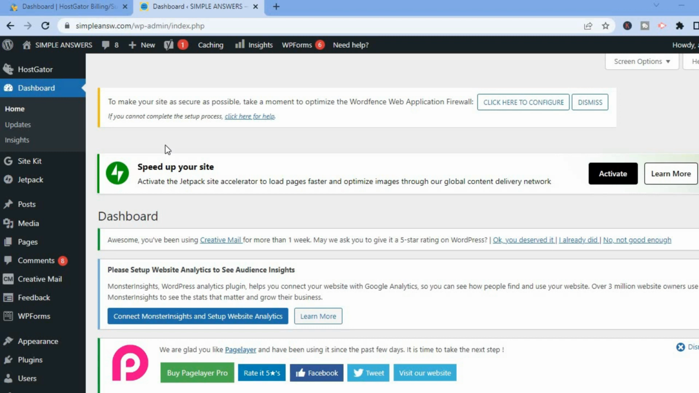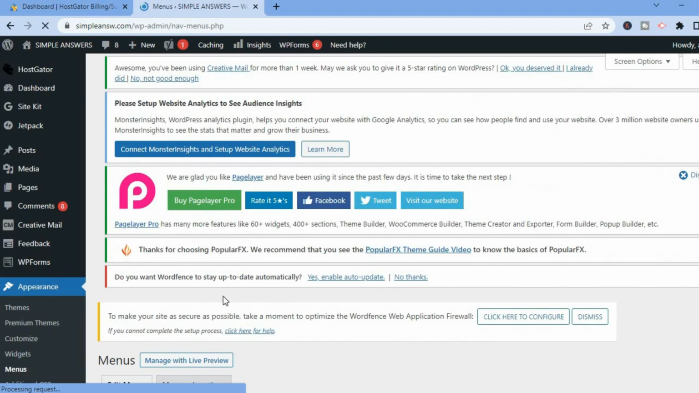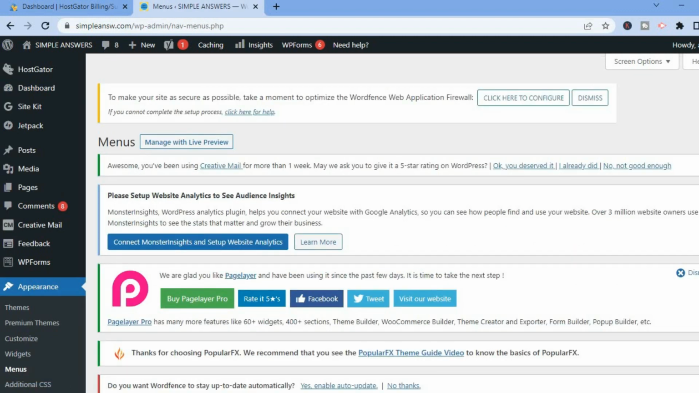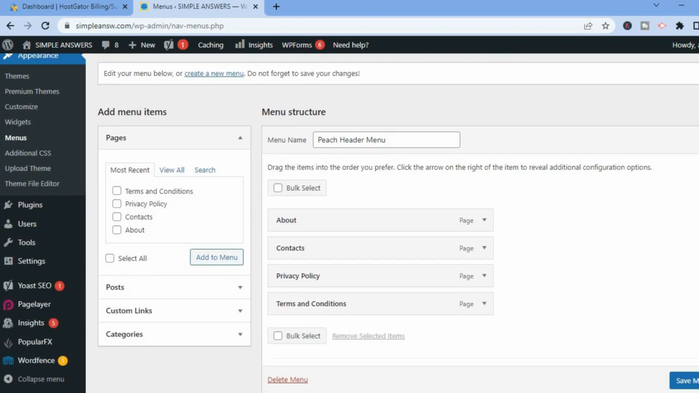All you'll need to do, once in your WordPress dashboard, is go down to the bottom left hand menu option and tap on Appearance. Then I want you to select Menu. After selecting Menu, you'll be redirected to this dashboard, and from here you'll need to scroll down.